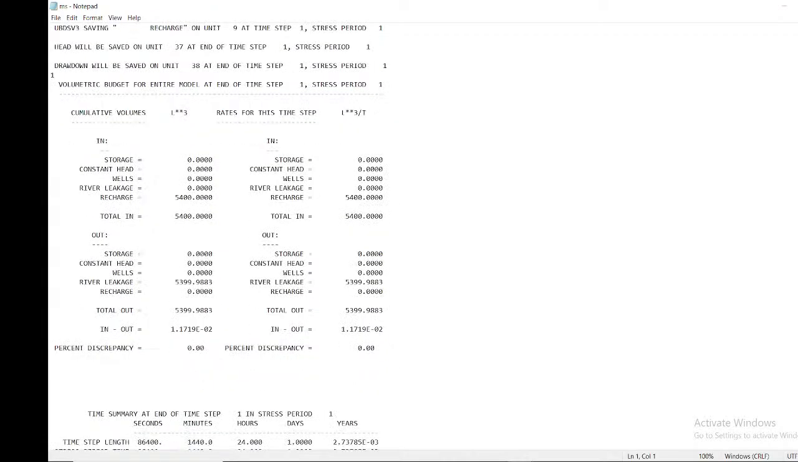This one is important. This will show you the water budget. Remember, in the water budget, what comes in must be equal to what comes out, and that's exactly what you have here. What is coming in is mainly from your recharge, and what's going out is going out through your river, because that's the only boundary. These two should sum to zero, not exactly zero because there is some numerical error, but almost zero.